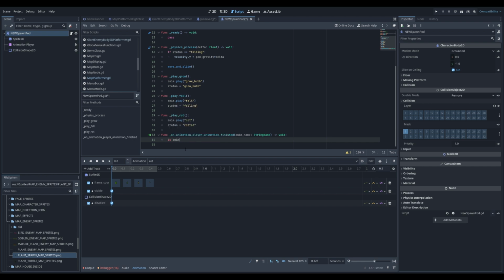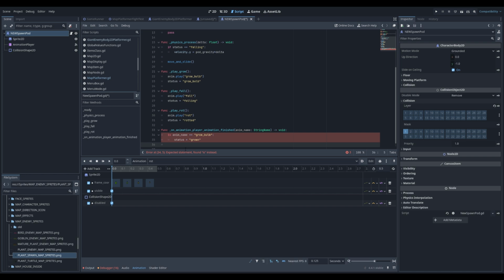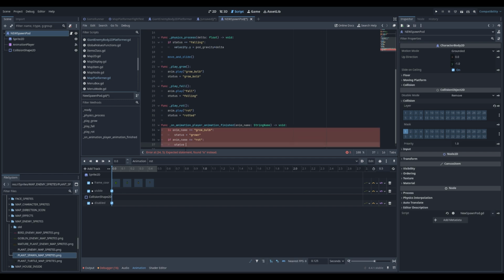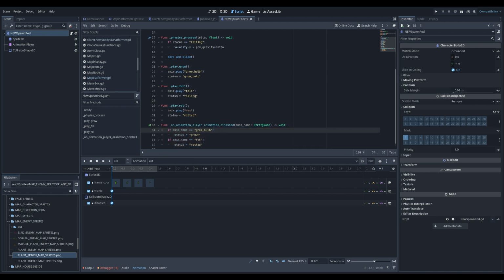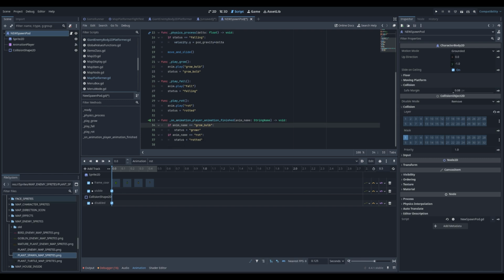If anim_name equals grow bulb, status equals grown. If anim_name equals rot, status equals rotted, although this may be redundant. We'll see what's happened. Well, playing so far hasn't broken anything, it's just not needed. Alrighty, if anim name equals grow bulb and it's done, grown, rotted, cool. And then I added a couple other functions.